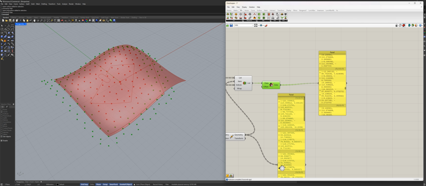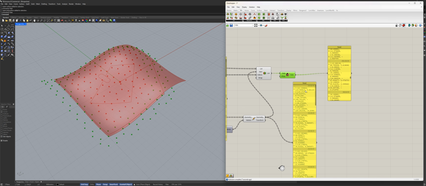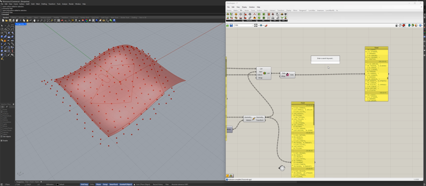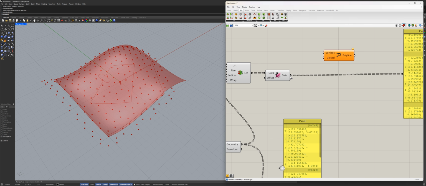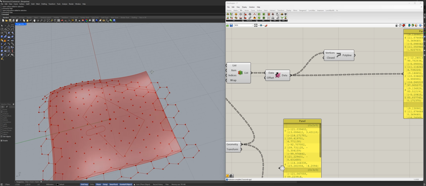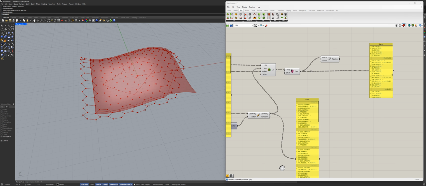Let's actually check that it is a proper data structure, shall we? So I will go in and construct a polyline and plug that in. Let's go, set Boolean true. Fantastic. Everything works now. Perfect.